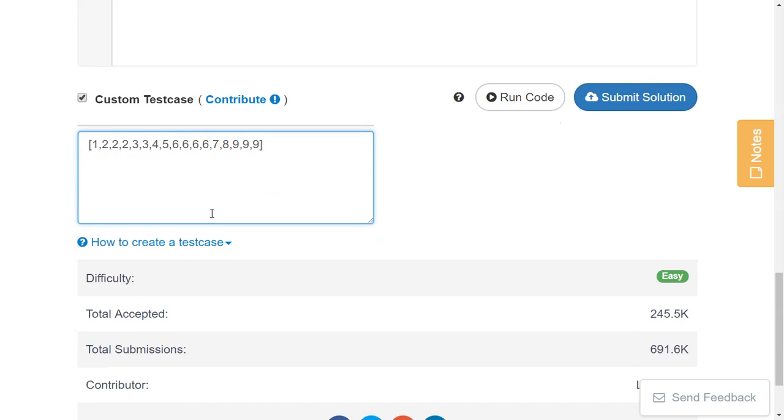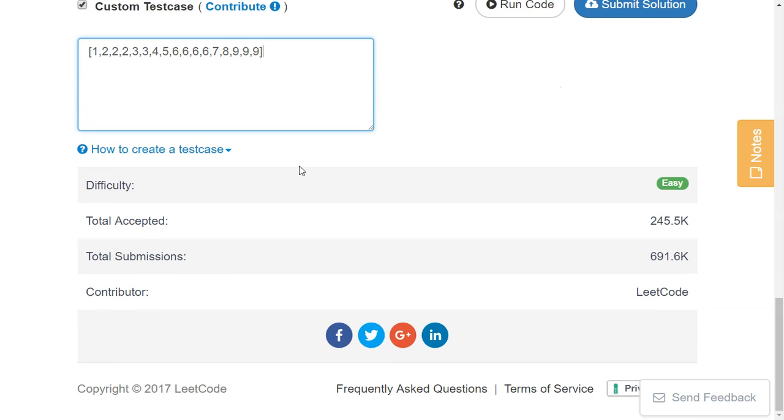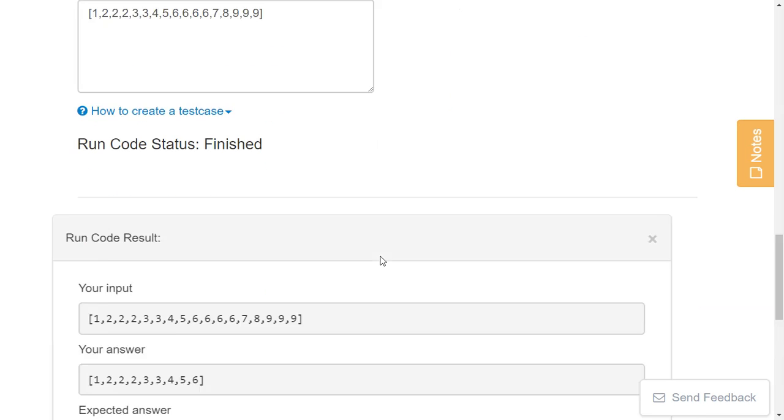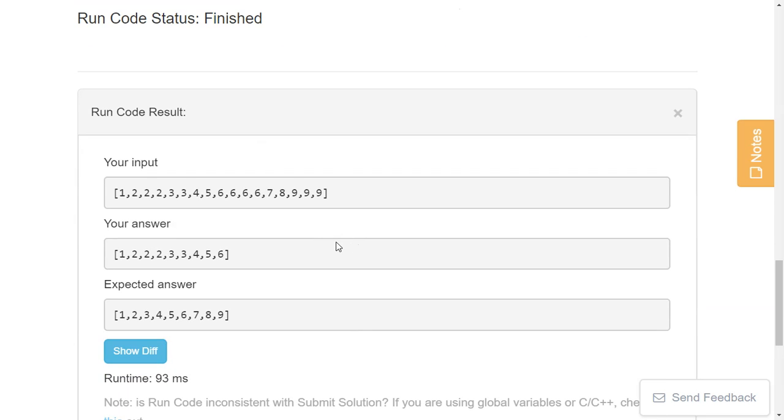How do I create a test case? Okay, I don't want to do this. Well, let's just run it.